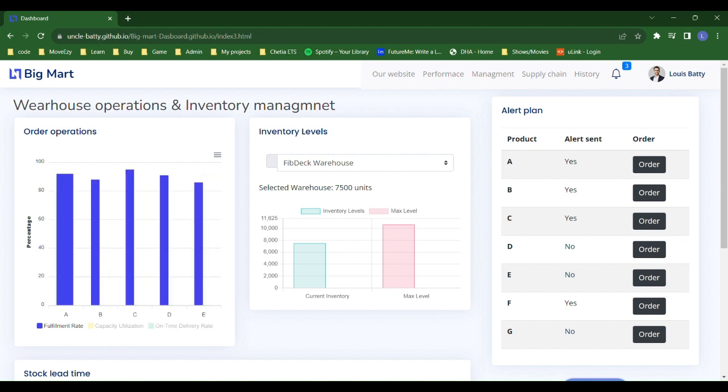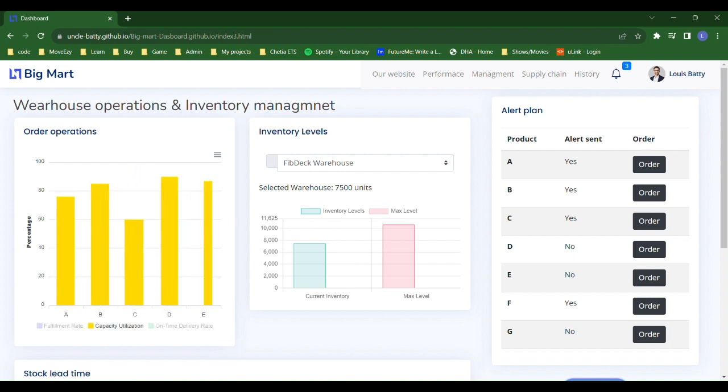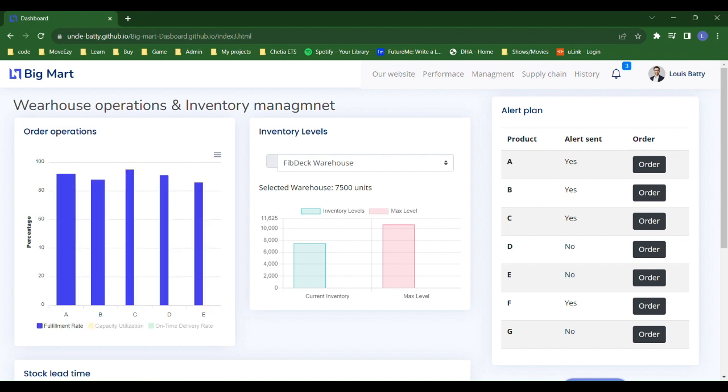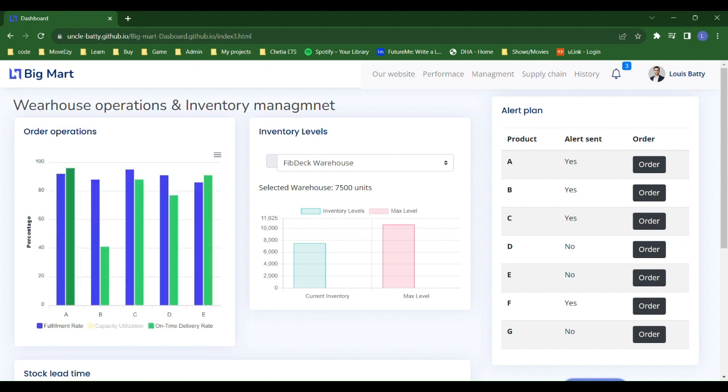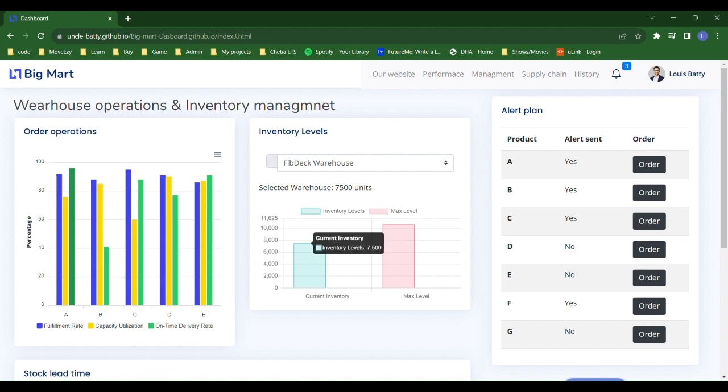And as you can see, we can filter it to see only capacity utilization, fulfillment rate, or on-time delivery and fulfillment rate right here. If you come over here, we can have a look at our inventory levels. Our inventory levels right here show our current inventory levels and our max inventory levels. If you go up here, you can change between our different warehouses and it will show you the exact inventory units and max inventory units in the specific warehouse you have selected.